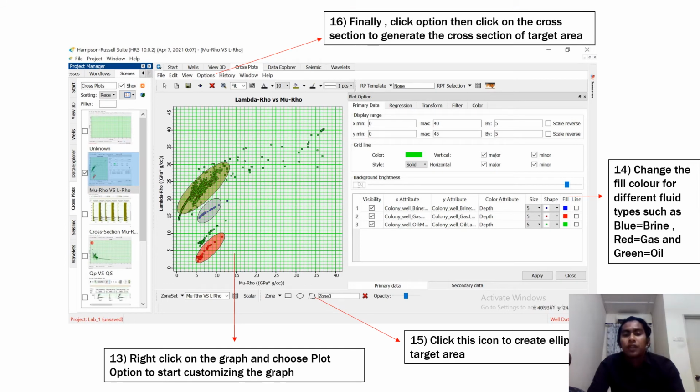So after that, the graph will show the cross plot, and right click on the graph and choose the plot option to start customizing the graph. In the plot option, we can change the fill color for different fluids. In this case, we use blue for the brine, red for the gas, and green for the oil.